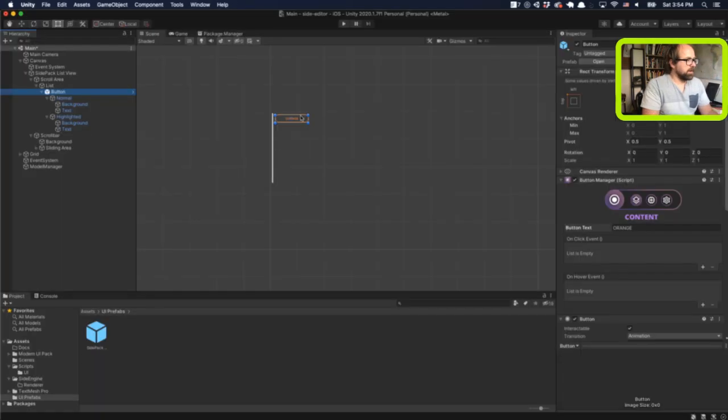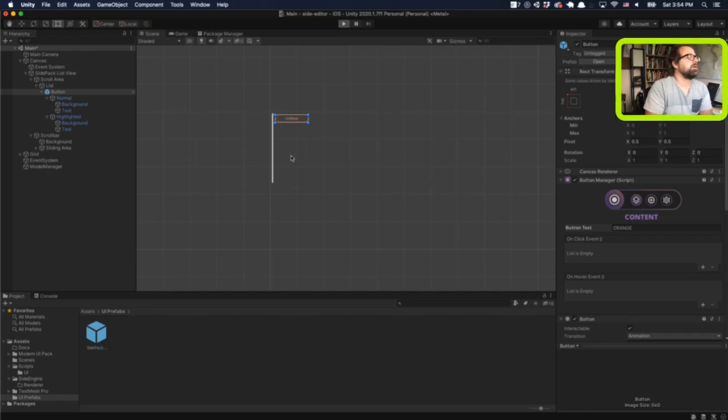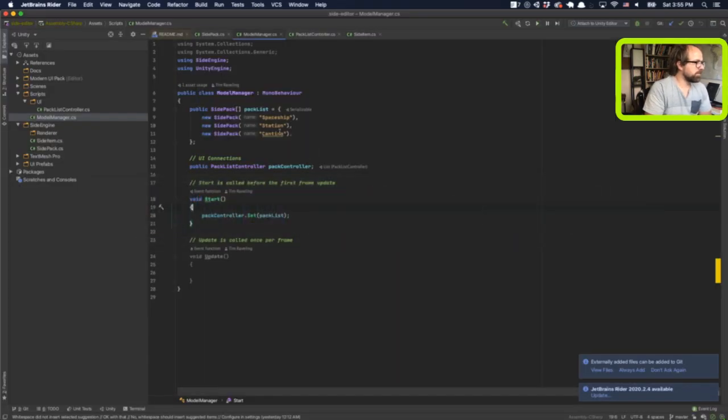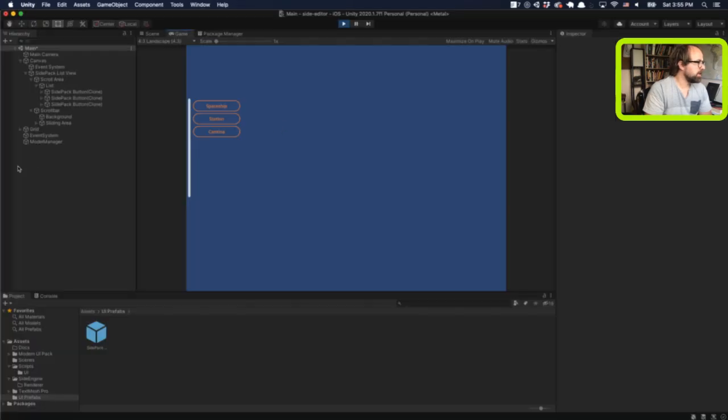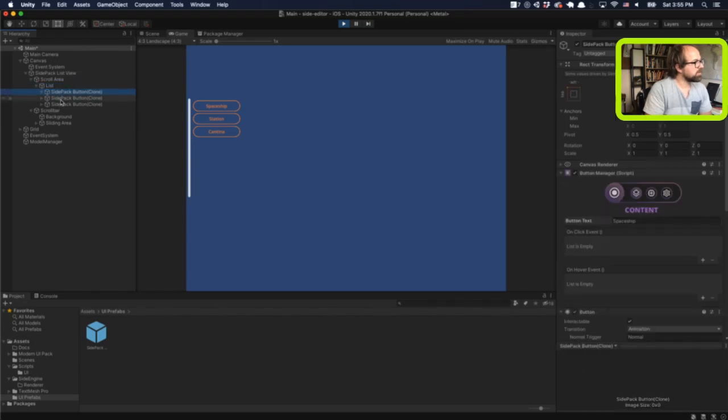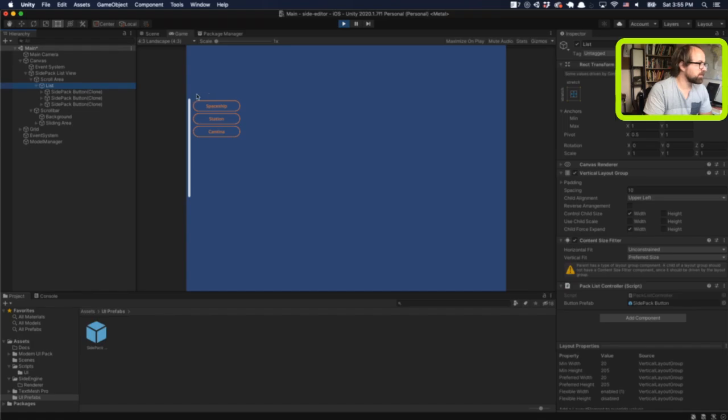So what that looks like in practice is when you run the thing, you can see that it creates a button from that prefab using each of the settings I put in here: spaceship, station, and cantina. And if you look over here in the inspector, because we're in run game mode, you can see that it's cloned that side pack button 3 times for each of these 3 different ones, and then it has the different button text. So that's about as far as I've got so far over the last couple of days of messing around with Unity.